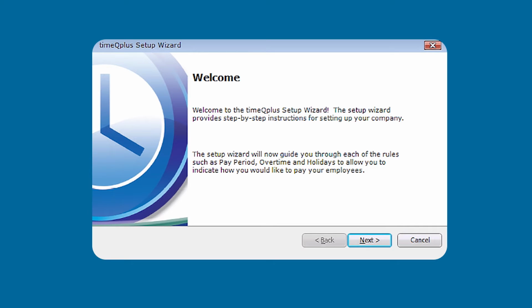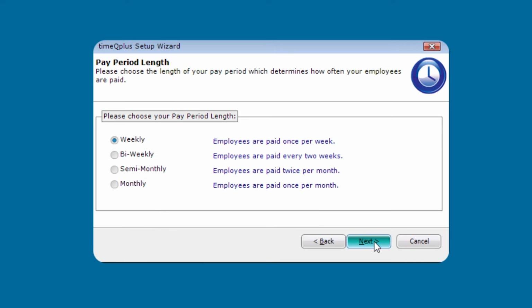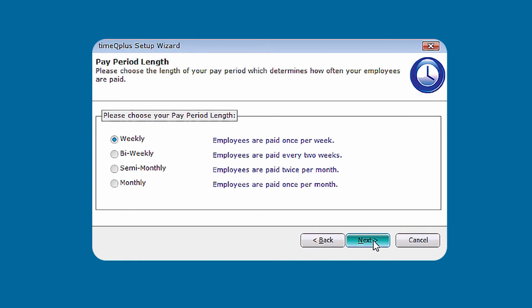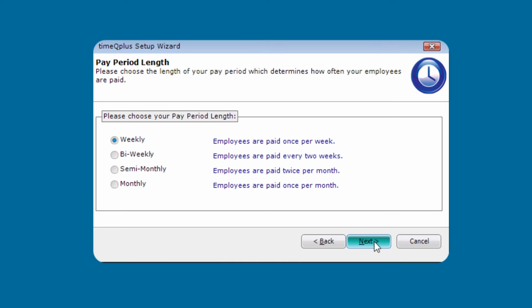So now we're going to go ahead and start the basic setup for timeQplus. We're going to go ahead and click next. And then we're going to choose here the pay period length. You can choose weekly, bi-weekly, semi-monthly, or monthly. In this case, for the example, we're going to choose weekly. And then we're going to click next.